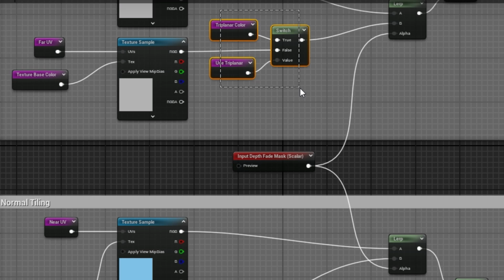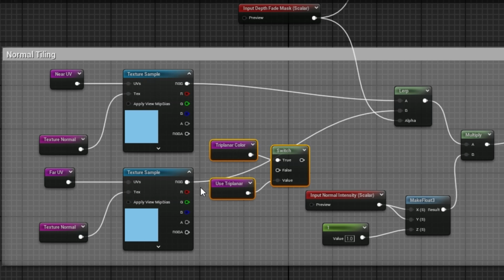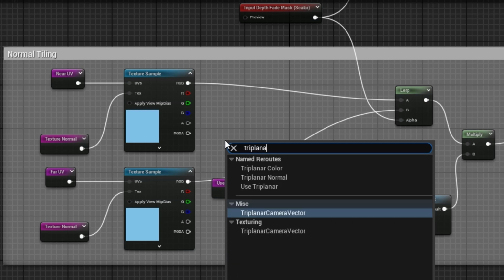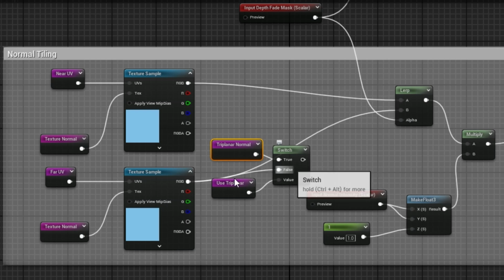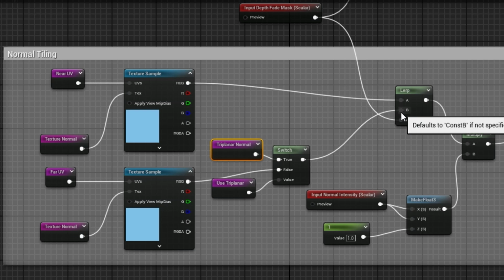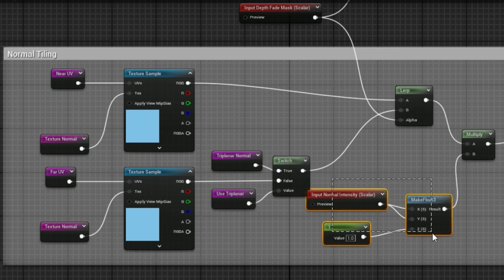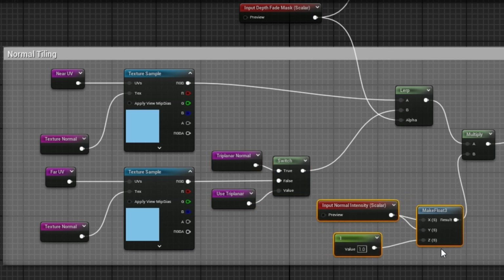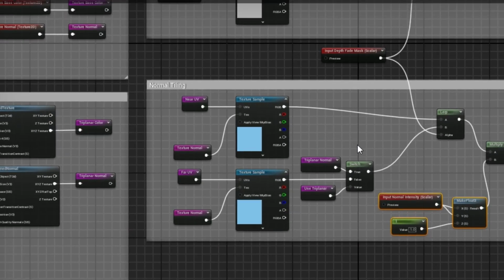So select these three nodes, do a Control C, come down here and do a Control V. And instead of triplanar color here, we're going to be using triplanar normal, the one we calculated earlier. And that goes into the true option. If the use triplanar switch is false, then we're going to use the regular normal texture and plug that in there. And again, just move this around a bit and move these nodes out of the way so there's clear space. So that's pretty much everything we've done in the material function.